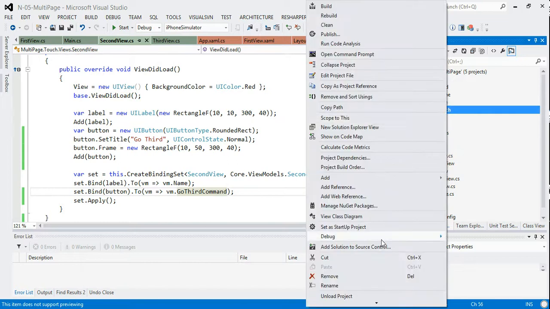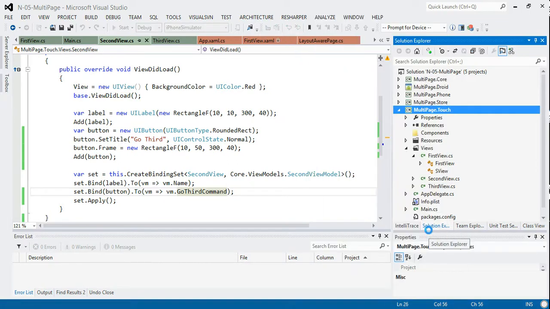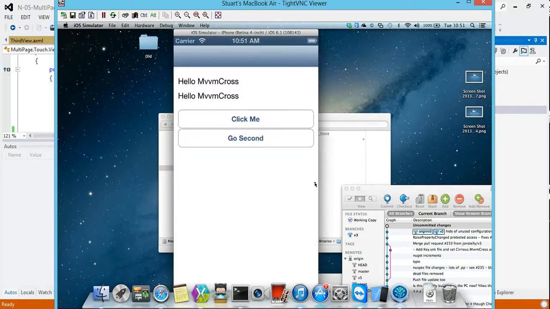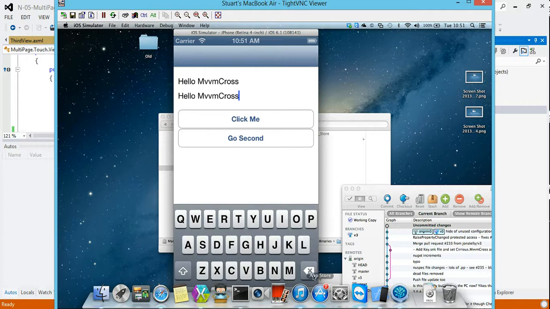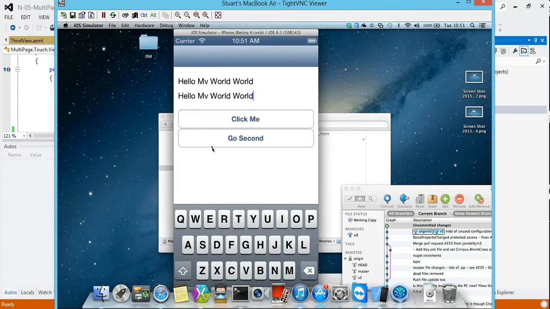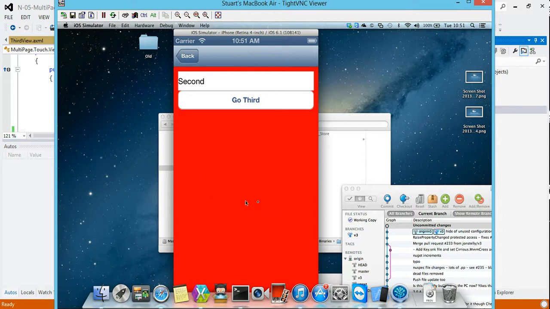So we should be able to run this one up. Debug, start new. And we should, across on our Mac, hopefully see that this will deploy and it will run. Claims to be doing something in the background, so it's running up. And we've got our first view as before, and we can edit this first view and remove things and add world. No worries about that. We can go to a second. We can go back to the first if we want. Go to the second. Don't worry about the animations being a bit jittery here. That's just because I'm using a VNC server. So I'm just using a virtual desktop.